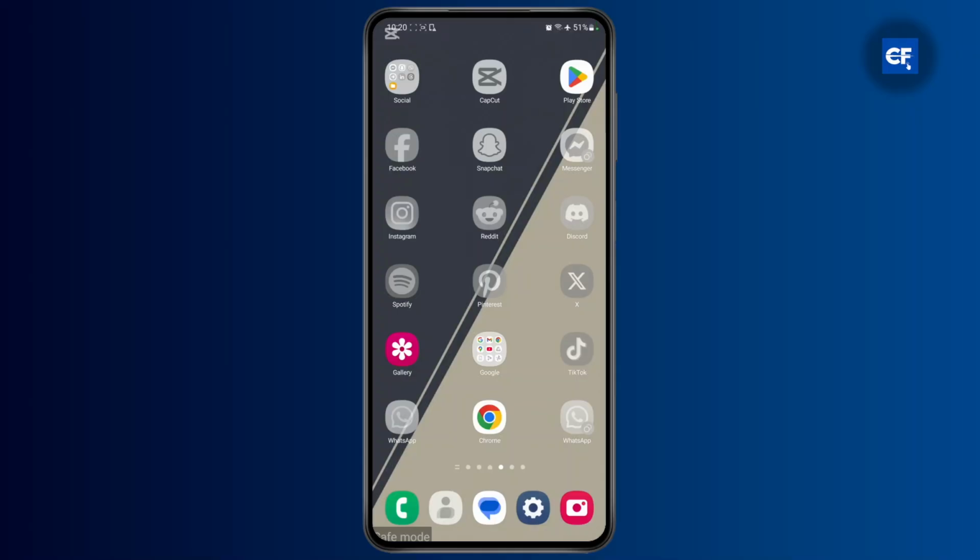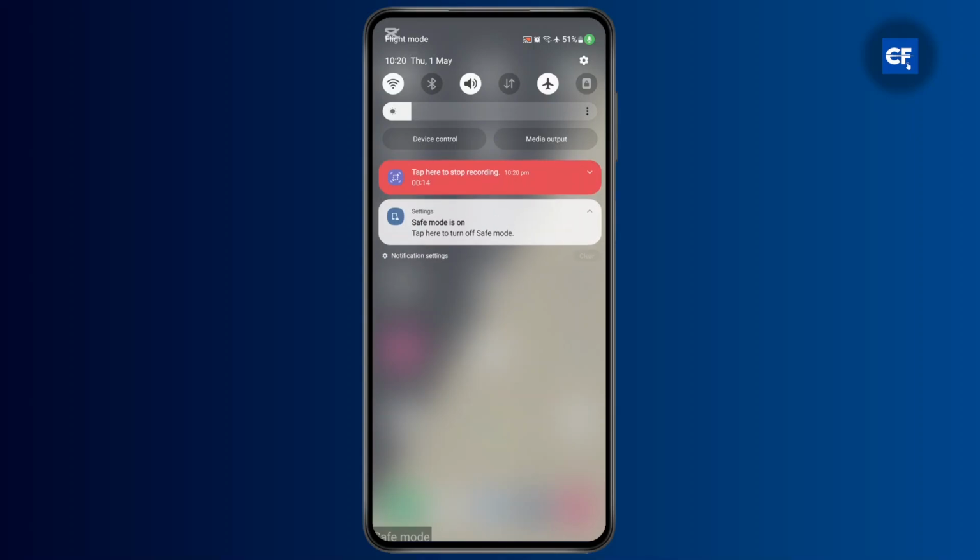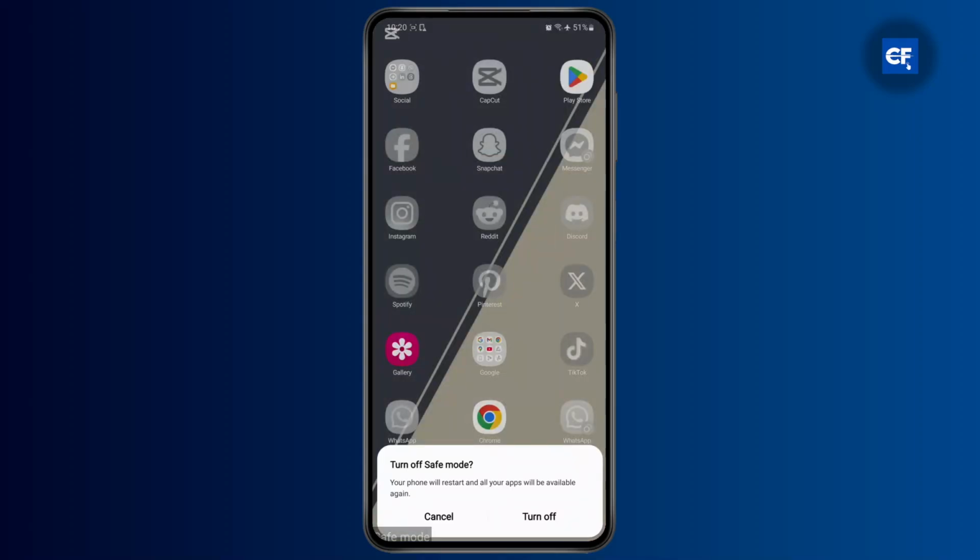Now, depending on the device you have, you might even have an option to turn off safe mode from your notification panel. So just drop down your notification panel and it says right here that the safe mode is on. You can just tap here to turn off the safe mode. Just tap on it and then tap on turn off and your phone will be restarted and all of your apps will be available once again.